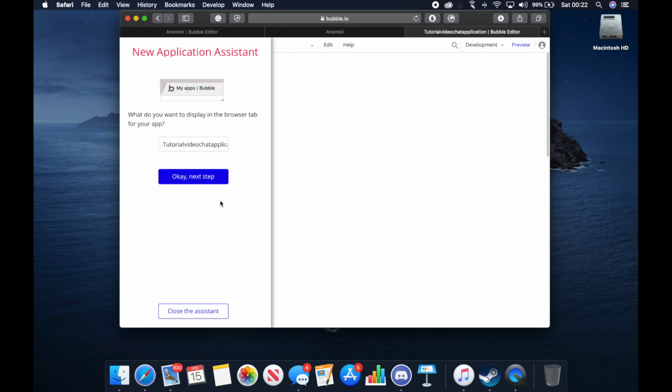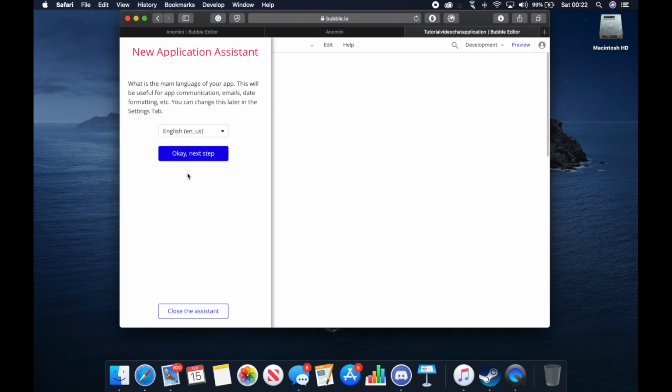I want you to write in this box what you'd like to show up in your browser. For example, for me on Anonymini, it says Anonymini. So I am going to write in here tutorial chat. Then I'm going to hit OK next step.